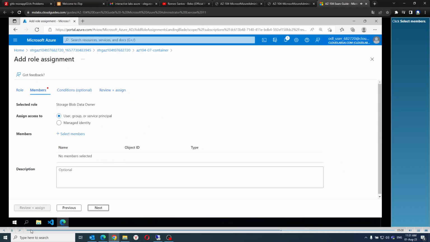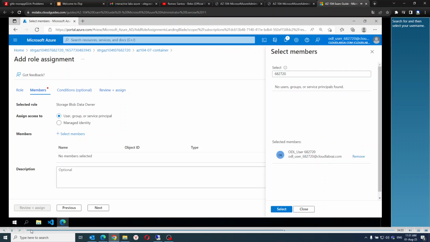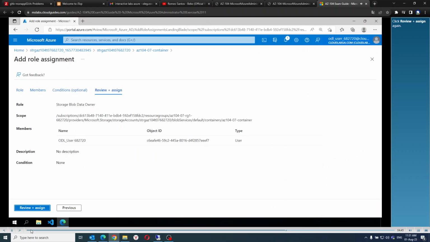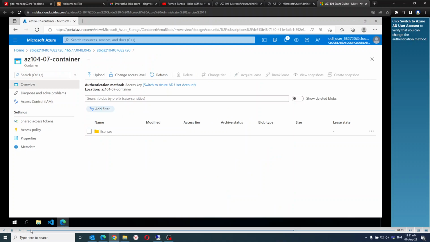Click Select Members. Search for and then select your username. Click Review and Assign. Click Review and Assign again. In the left pane, click Overview. Click Switch to Azure AD user account to verify that you can change the authentication method. This task is now complete. Click the screen to continue.